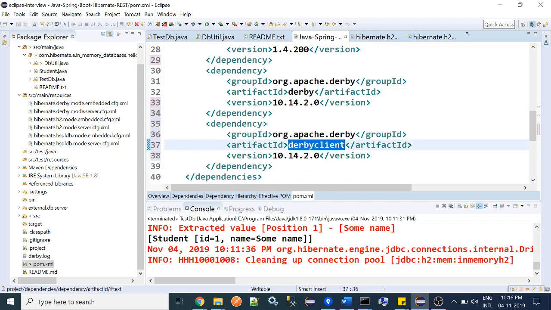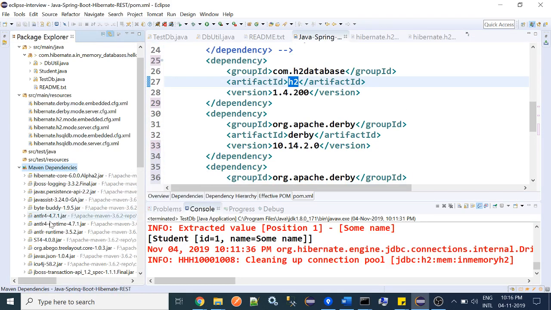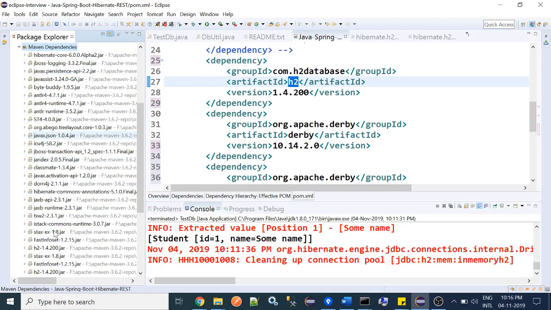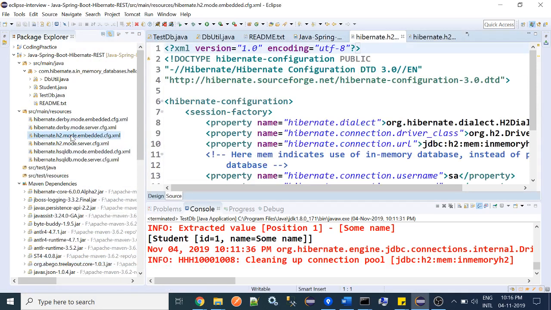The Derby client dependency is needed for executing the Derby database in a client server mode. So after adding the H2 dependency, these Maven dependencies get updated to have H2 dependencies in the class path, and these are the Derby dependencies. So now the next thing we have to do, if we are first seeing the embedded mode, is to see the configuration file.